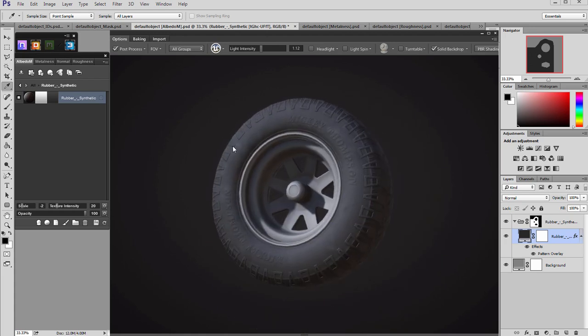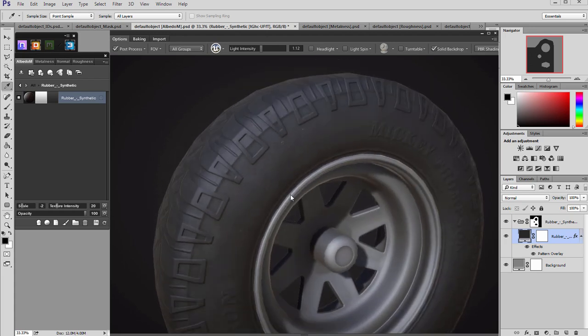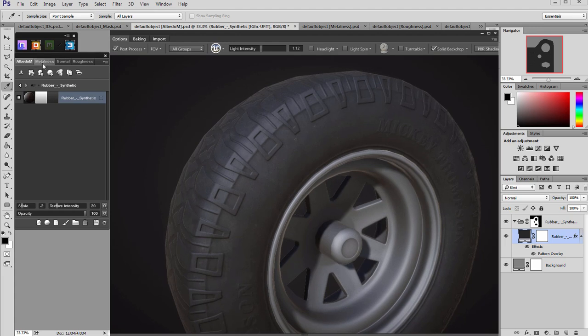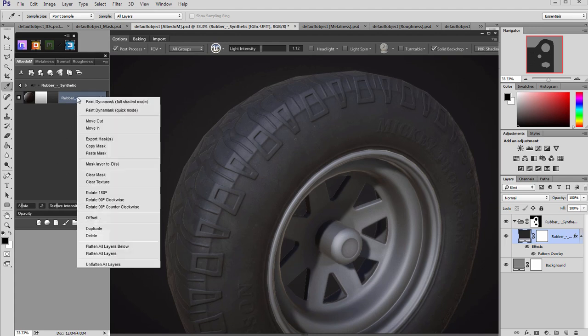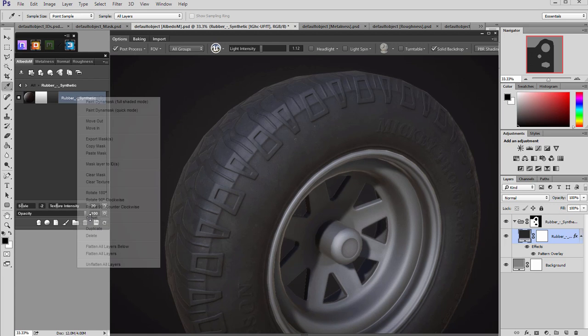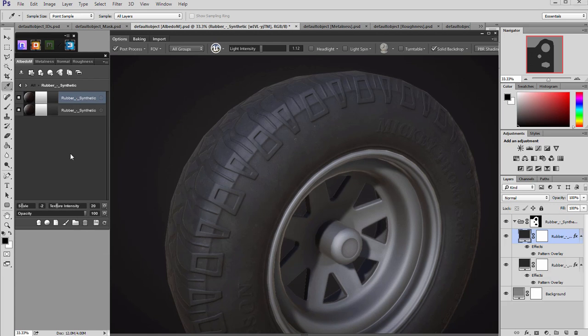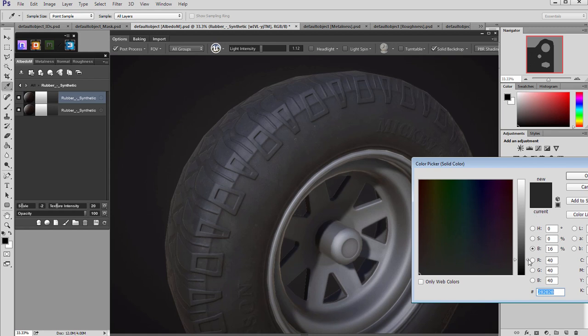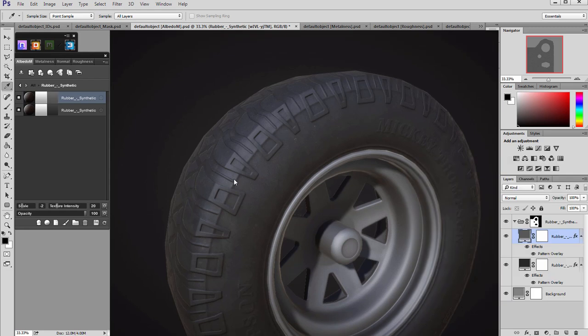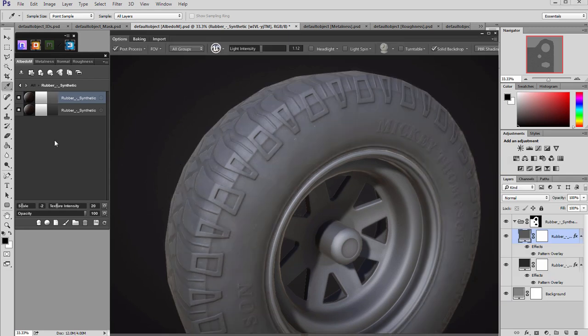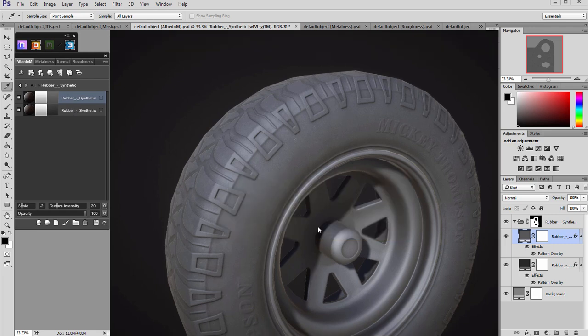So this is a basic tire start. Right now I would like to duplicate this material because I want to create some lighter edges. So first I am changing reflectance color to a little bit brighter. And now of course we have to edit Dynamask.